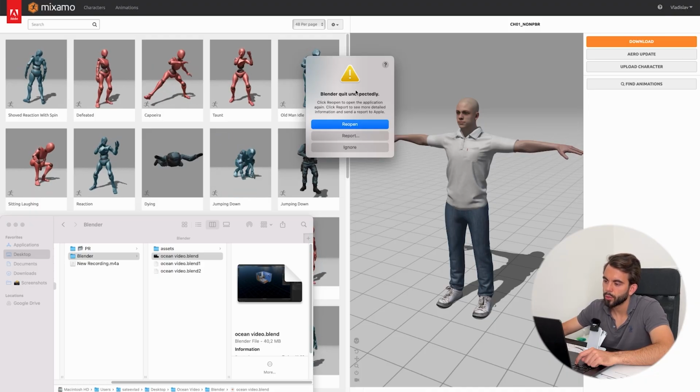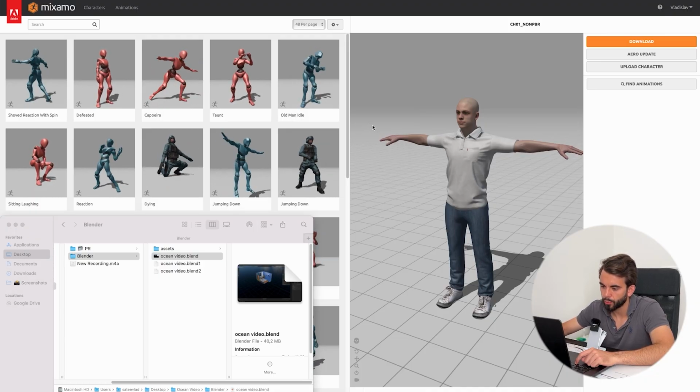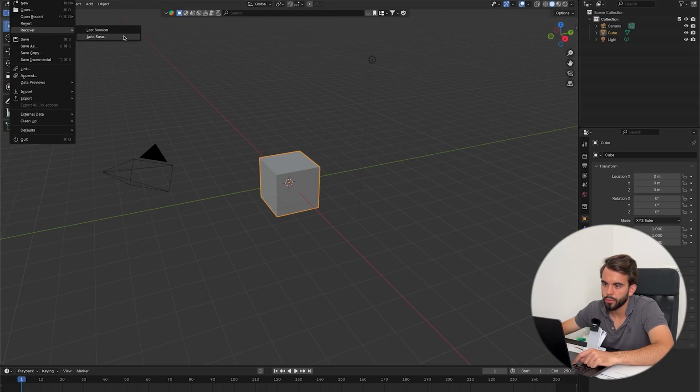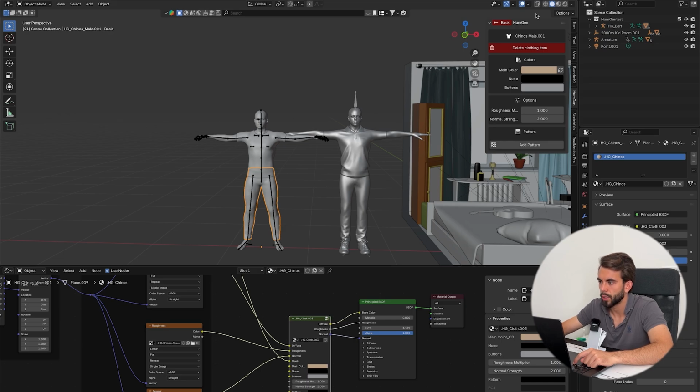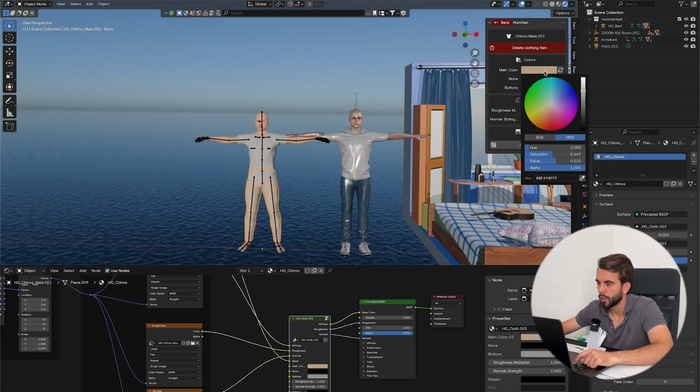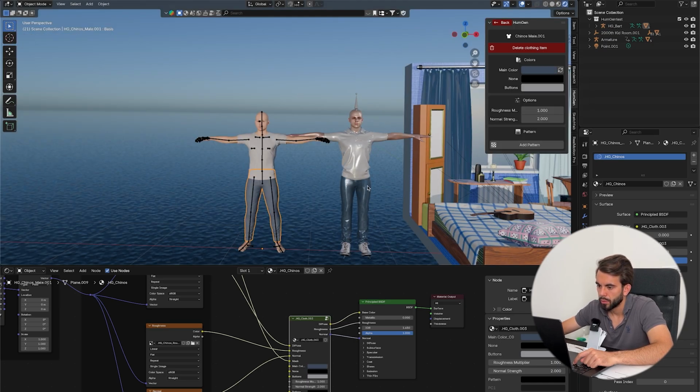Okay, so Blender quit unexpectedly. Reopen, file, recover, autosave. This must be the one. Ocean video autosave, recover. Great. This is where we stop. Now we need to do it again. So let's change the color.